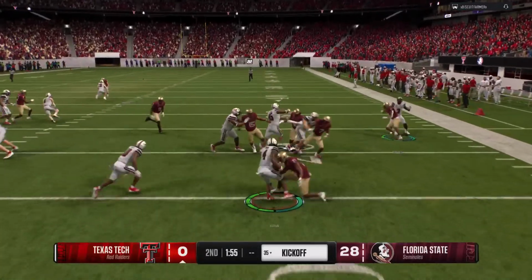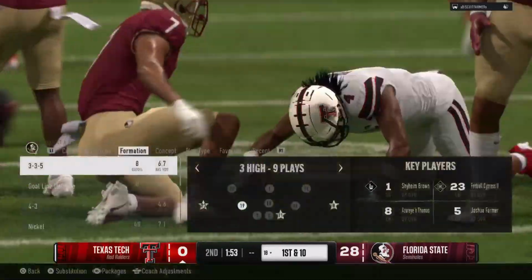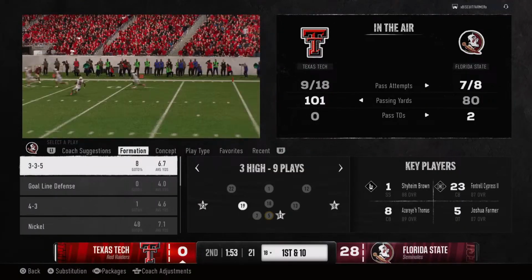Here he comes from inside his own 5. He was looking for some running room, but not much to be found as he stopped at the 18. Offense will take over.